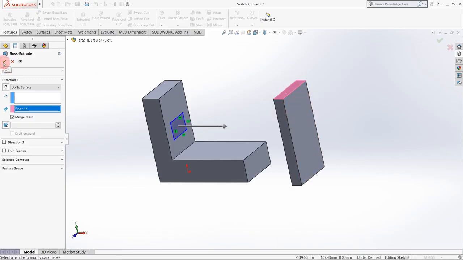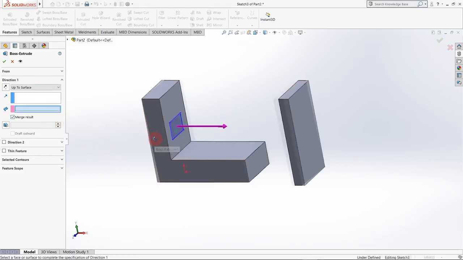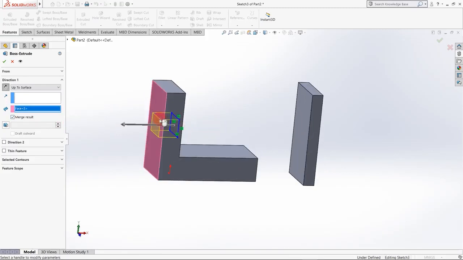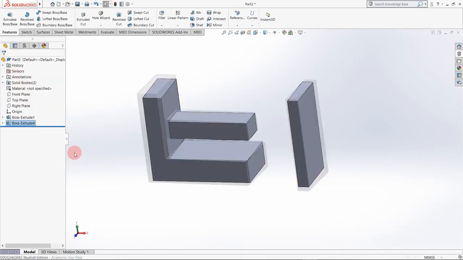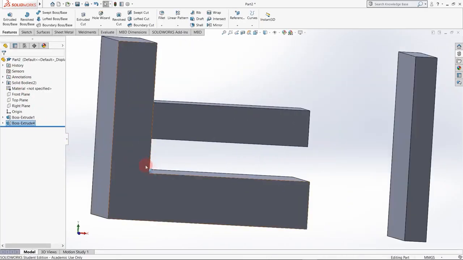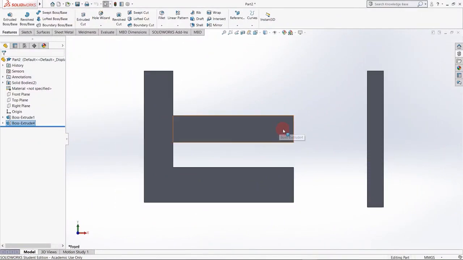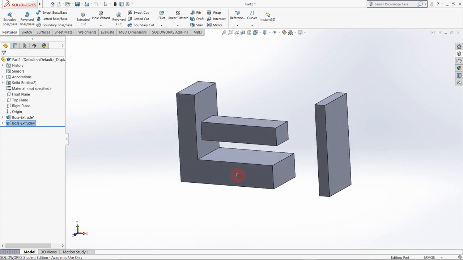If I click OK, this will show a rebuild error. A rebuild error means you have selected the wrong surface, or this type of error. If I select this surface, you can see in the preview it is extruded up to this surface. So I am selecting this one and OK. You can see our component is extruded up to this surface.